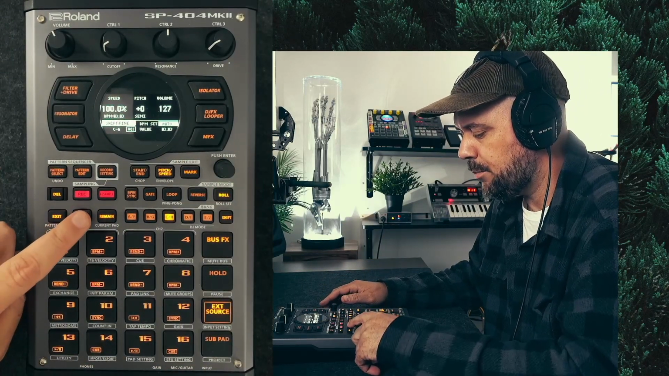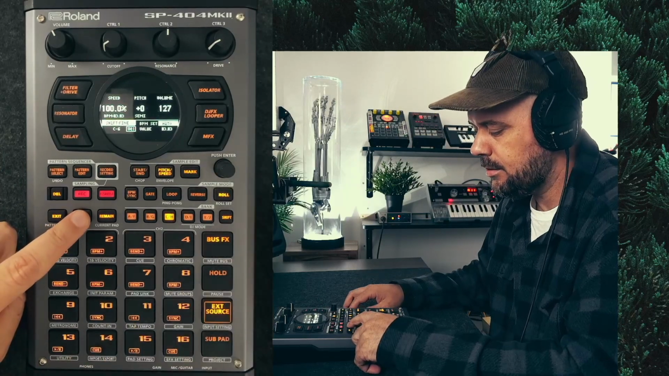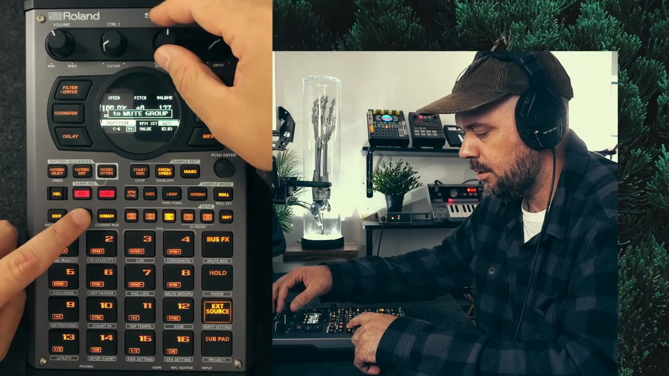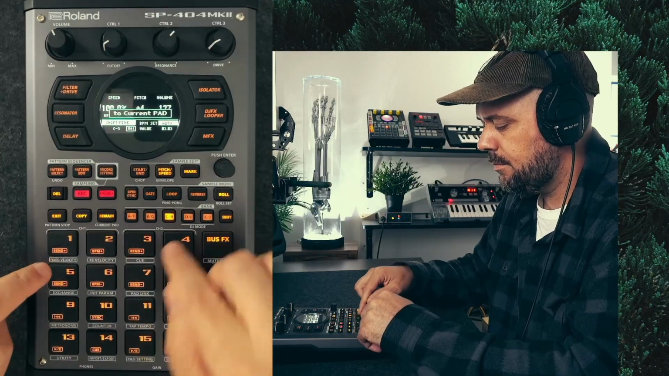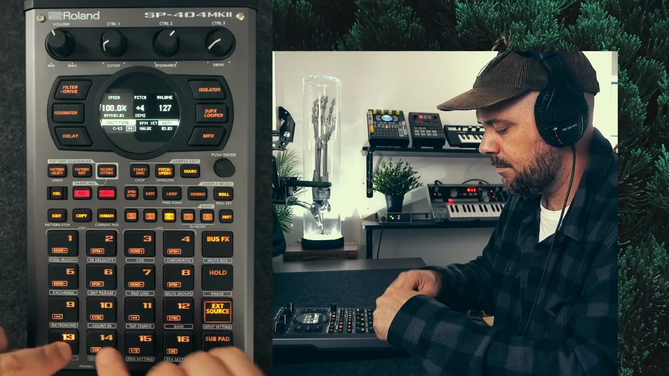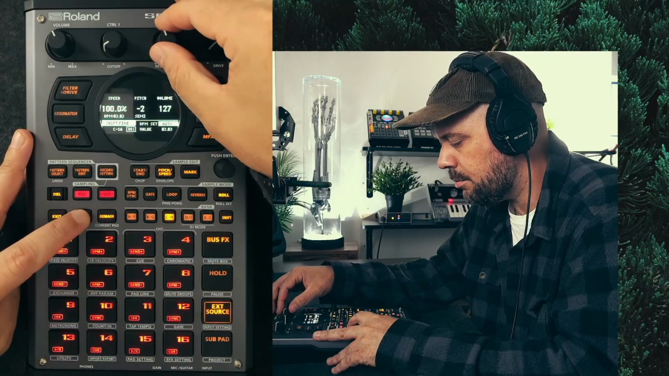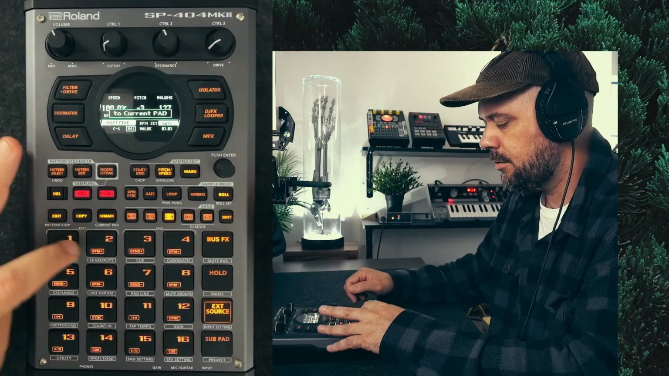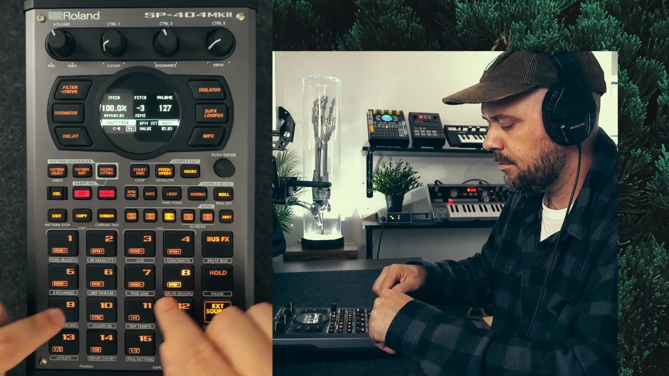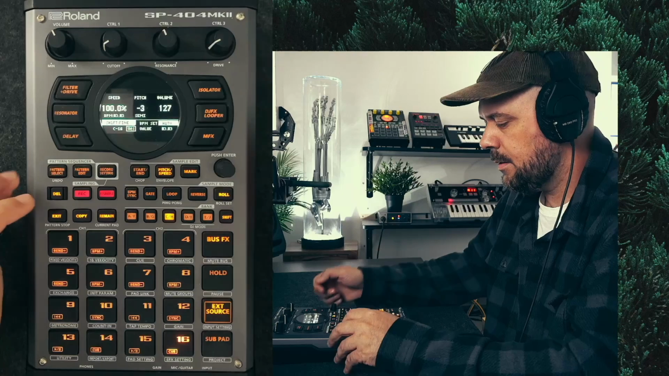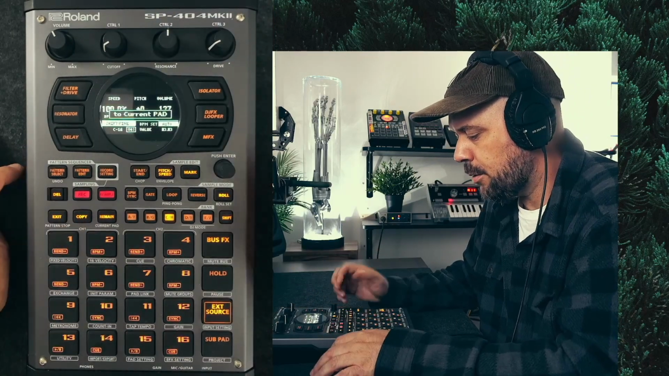So now the vinyl mode is off for all the pads here. So now if I hit copy again, I can affect all the pads again. If I want to pitch them up or down, I usually go down about 1 to 3 semitones. Yeah, that's kind of how you affect all the pads at once.